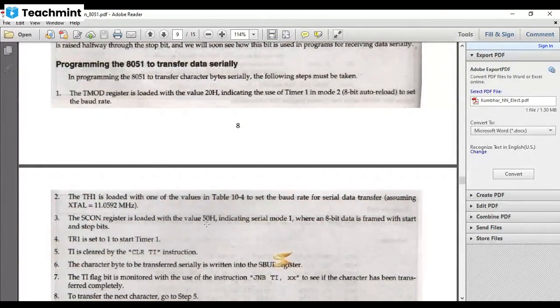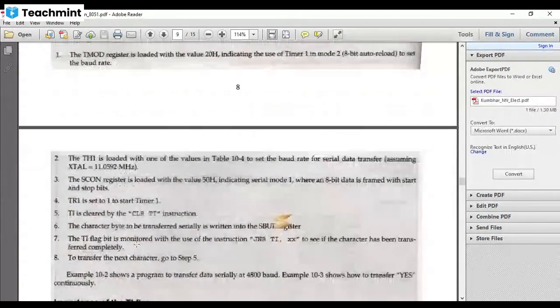Then the serial control register is also loaded, because its value is for which mode and the receive enable is to be set. That's why it is to be 50, indicating that you have mode 1, 8-bit data framed with start bit and stop bit. Then start the timer, so that we get the baud rate. Start the timer. Then TI is to be cleared.